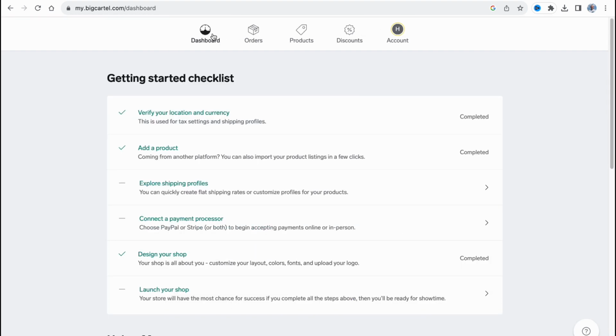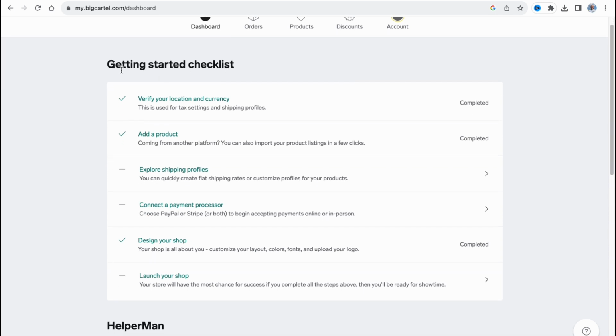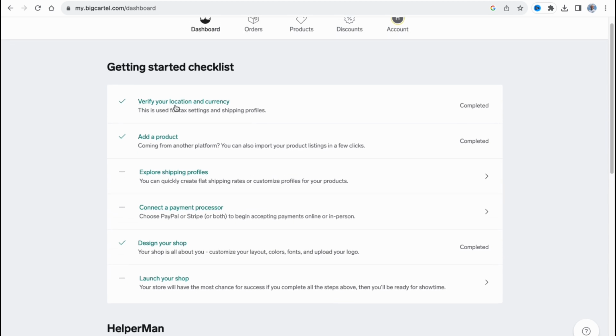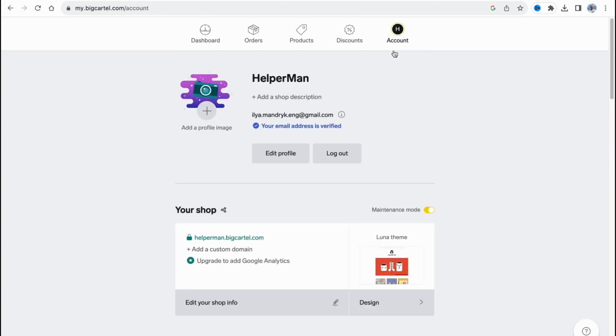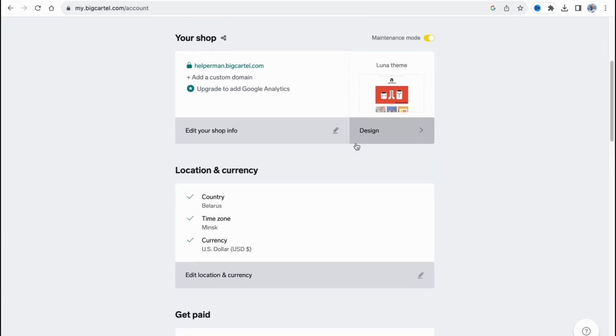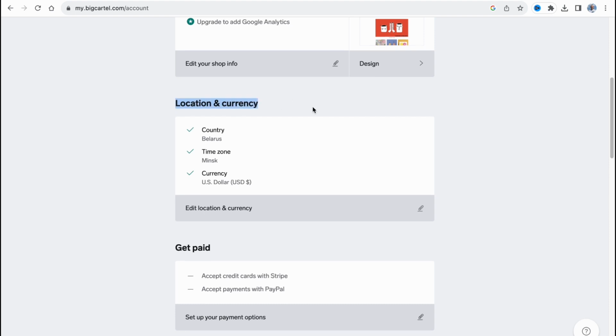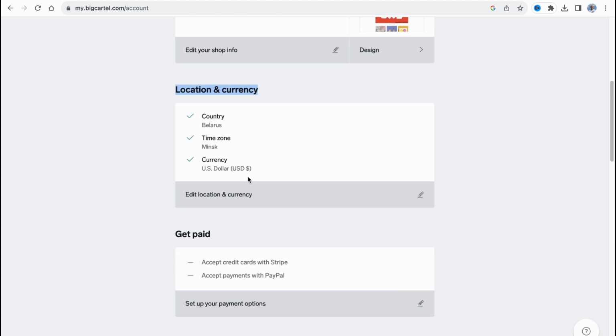So in order to set up our online store, we need to visit every single folder right up here. And in order to get started easily, we can find this checklist on our dashboard. We'll verify our location and currency, and to do it we need to open our account and scroll down to the very end, where we can find location and currency. So we need to set up our information. For example, I'm located in Belarus and my currency is US dollars, USD.